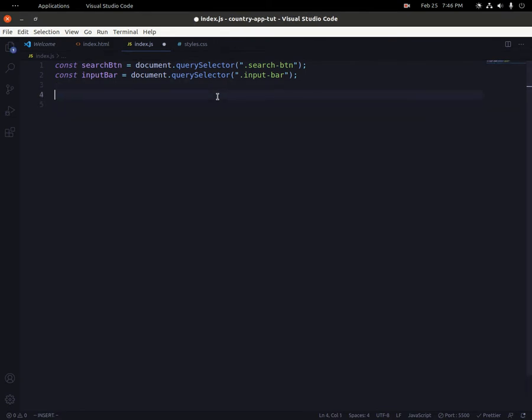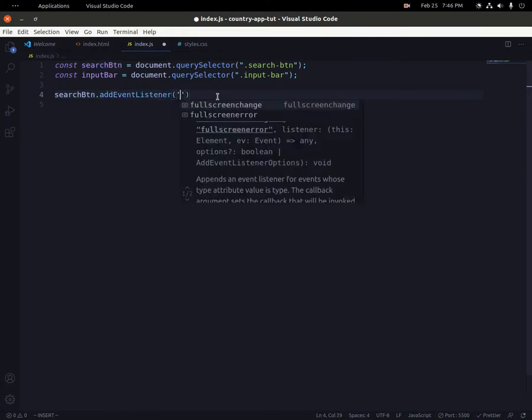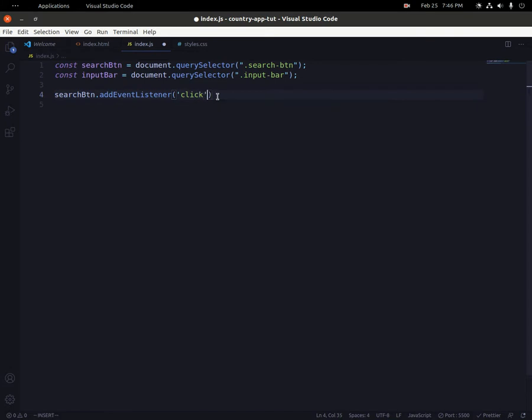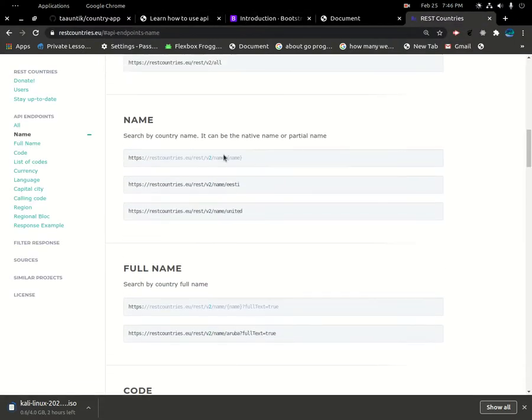So let's add an event listener to the search button. To do that, we say searchButton.addEventListener, and when someone clicks on that button, we want to make a function here and do something with that function. When someone clicks, we want to call data from that REST countries API. So in the name section, don't forget about that, that is the name section, then copy that first line.